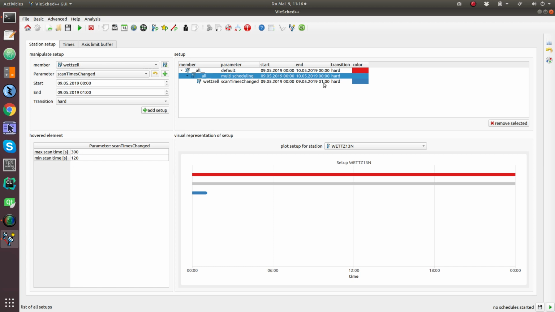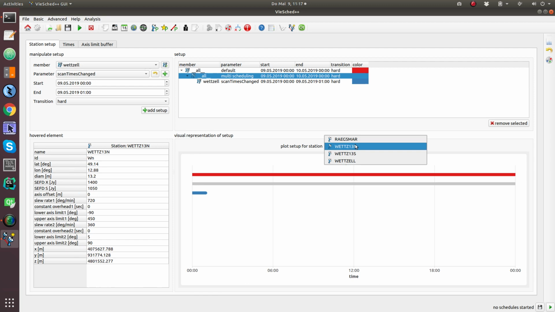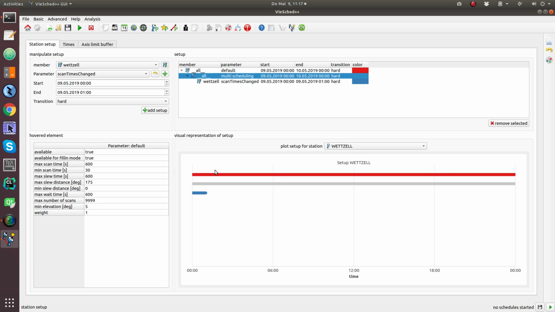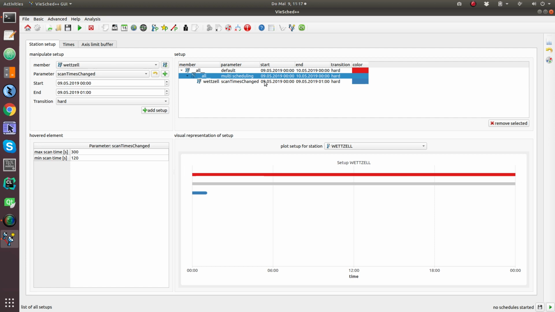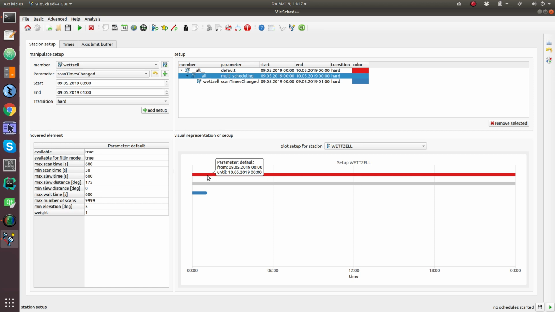On the visual representation, we now see that for Santa Maria nothing has changed, but the three Wettzell stations all have a small extra bar here on the left, which you see in dark blue. This bar is this parameter set here. And you see that for the first 1 hour, it will now use those minimum scan times and maximum scan times. And for the rest of the session, it will use the default parameters, so the default minimum and maximum scan times. The important thing to remember here is that the child parameters override the parent parameters. Okay, let's create the schedule and have a look at the output.